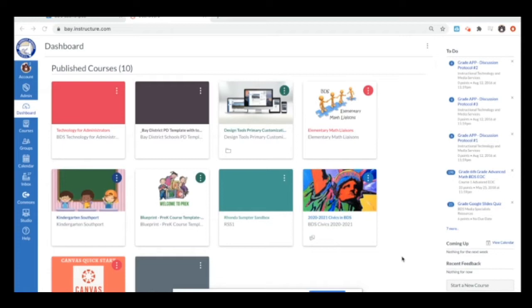Hello. In this screencast, we're going to look at how to set up Google Meet within your Canvas courses. We will be using Google Meet this year for live sessions. This is the only tool available for recording live sessions. Google Meet also has the ability to record and export those sessions so they can be uploaded to Canvas.